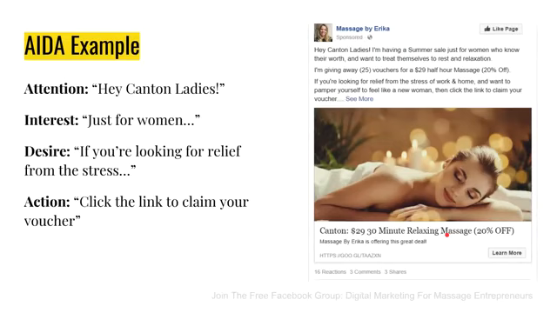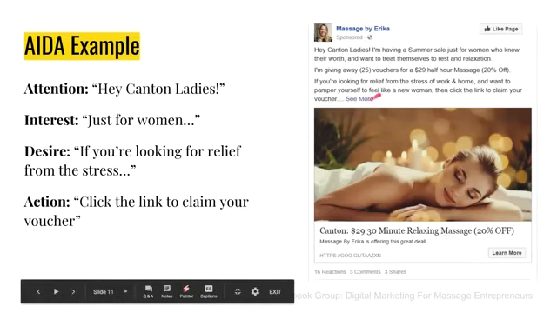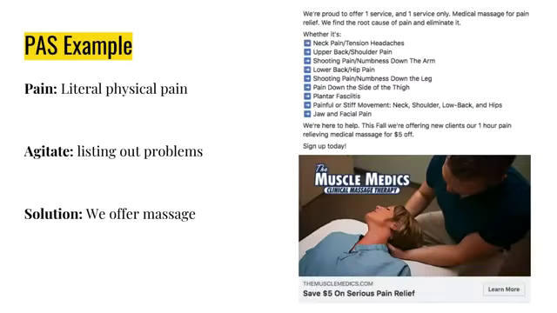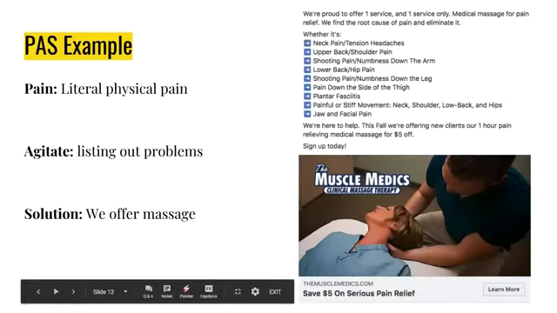So what do we have here for the action? Click the link below to claim your voucher. And then this is congruent with learn more. Another thing that would have worked here is get offer. If you're familiar with using Ads Manager, there's get offer. So both of those are congruent with each other. So that's the AIDA example. Let me go now into the PAS example.